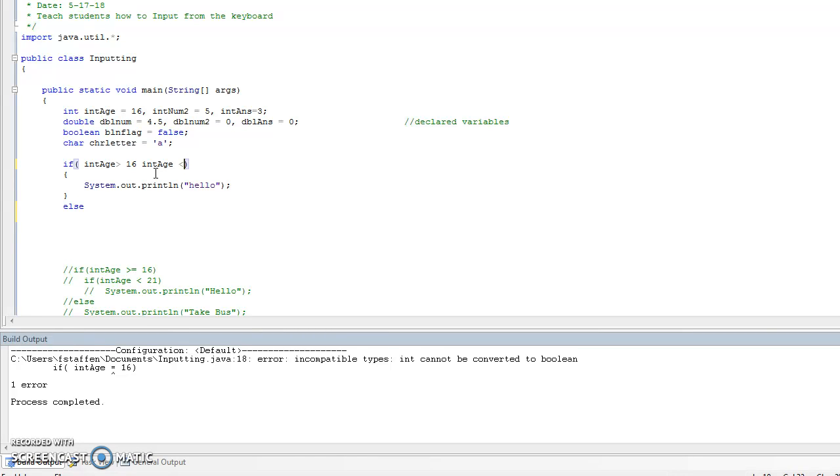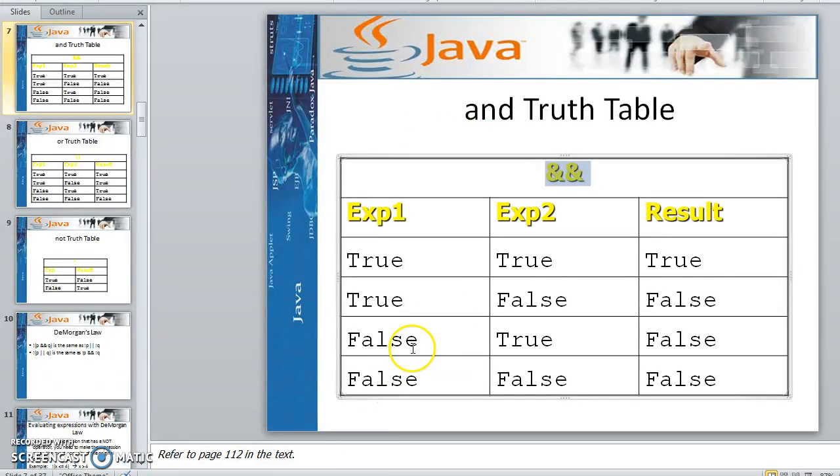and I forgot the and symbol, is less than or equal to 21, and I need to put an and, we said that was the ampersand. So if this is true and this is true, then this would run. Both expressions have to be true for it to be true. And notice if either one of the expressions is false, either the right side or left side or both, it's false.